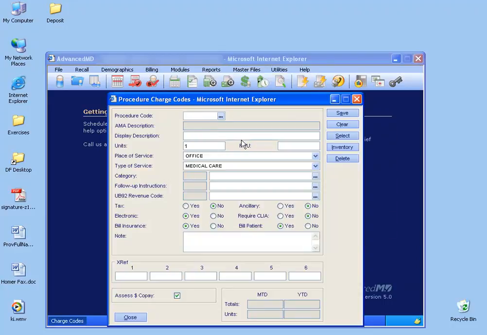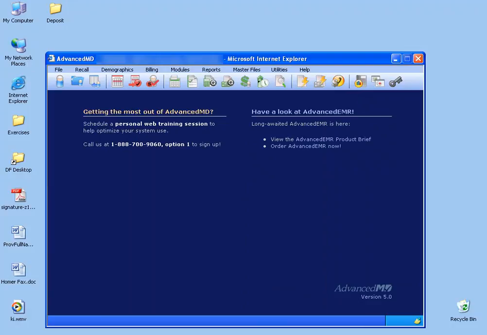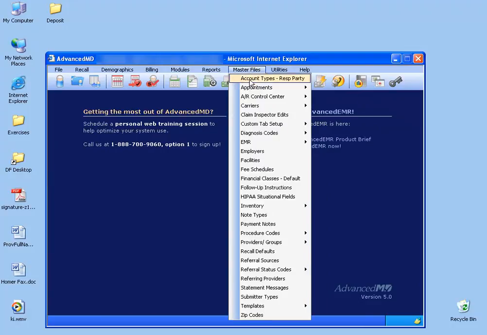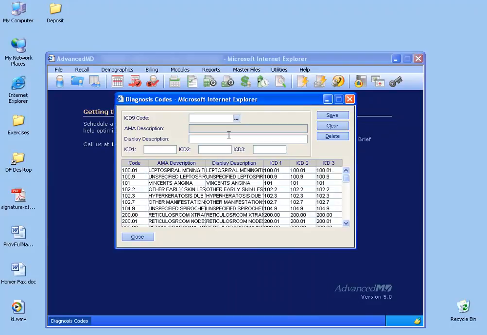Up at the top, type in your procedure code, something like NSF, and hit the tab key. Mine's already in the system, so it'll automatically pull the information I have in there. For you, you can go ahead and type in display description of return check, and then be sure down at the bottom you don't bill it electronically and you don't bill the insurance, but yes, you do want to bill the patient. Click Save, close out, and then set up your diagnosis code the same way.